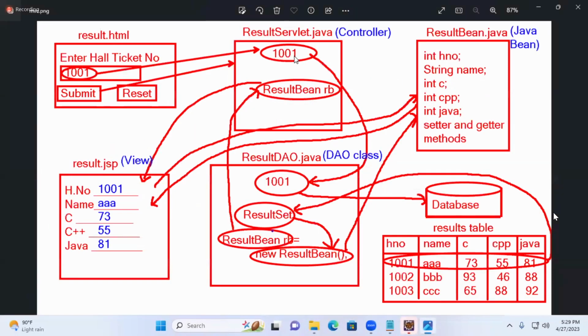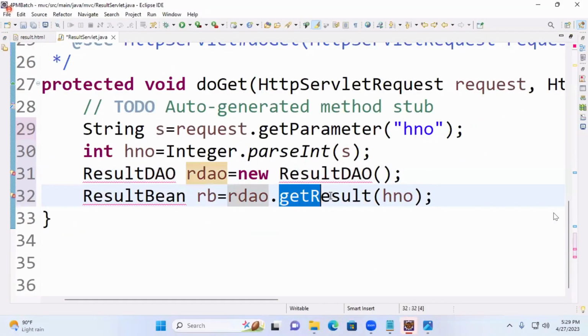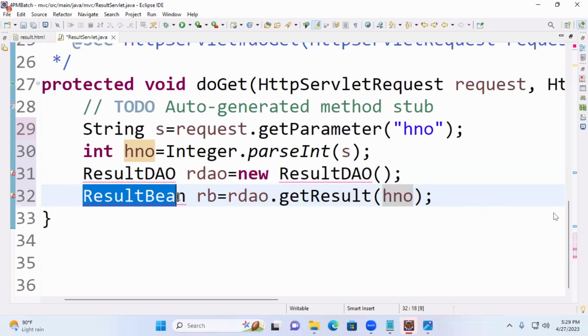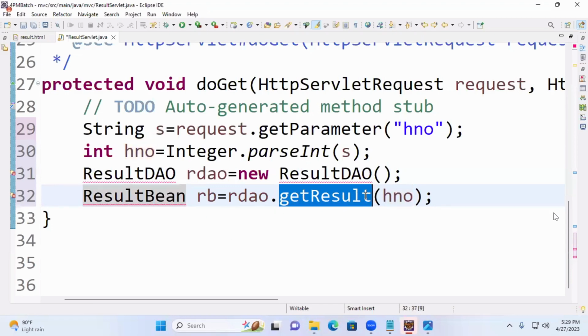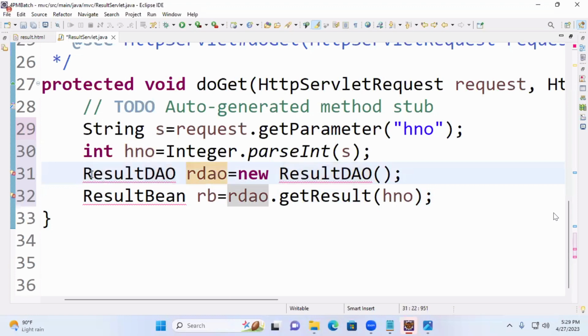Say this hall ticket number I am passing to this program, and I am getting result bean. So that method I am calling, getResult. It takes hall ticket number, I am passing the hall ticket number, and it returns result bean. This method is present in this class. That's why I created that object, and with that object reference only I called it.